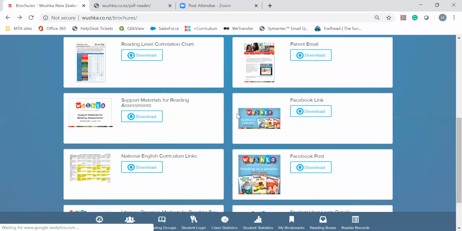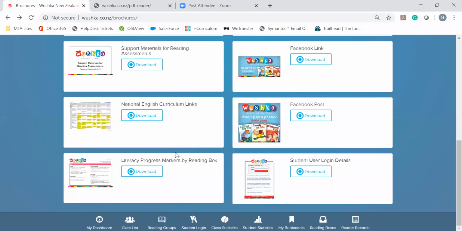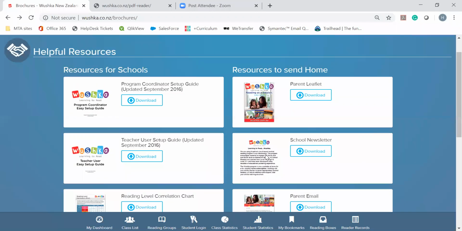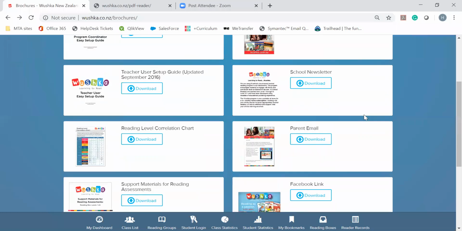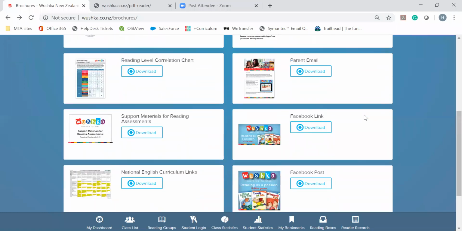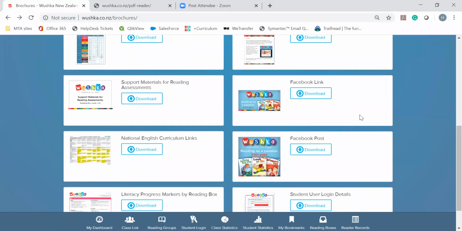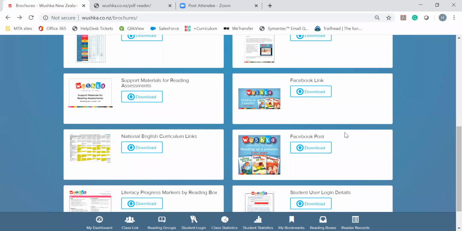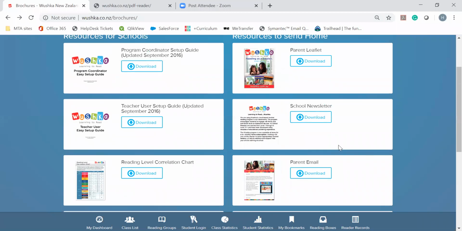It's great because you'll still be able to report back to parents later in the year and there won't be a gap. It's also got the literacy progress markers, so you can mark students off against this as well. You also have your leaflets for parents and information that you can post to social media sites if you're using those to collaborate with your students and parents. For their user logon details, you might like to send the letter home with them.